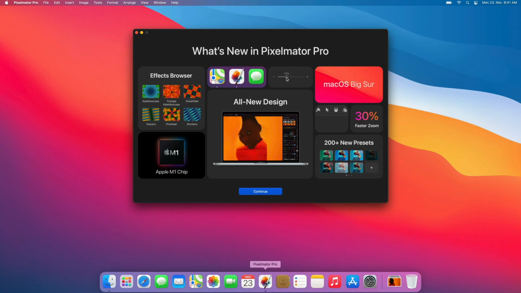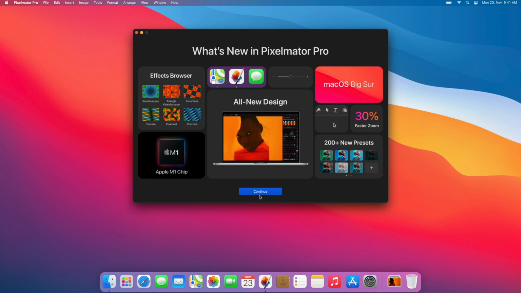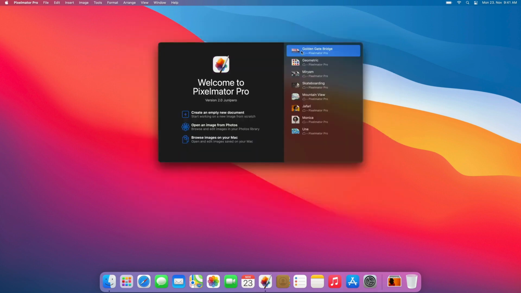Now here's the new What's New window, which highlights the biggest new additions in Pixelmator Pro 2.0. There's support for the incredible new Apple M1 chip and macOS Big Sur. As for everything else, we'll look at it in this video.